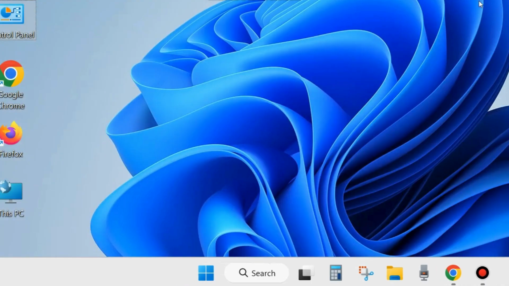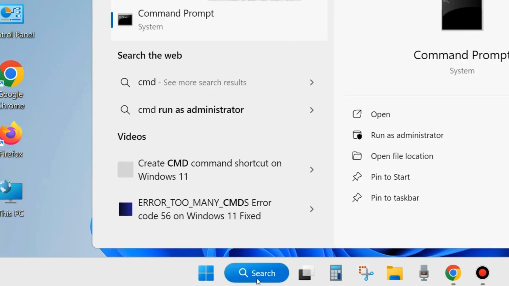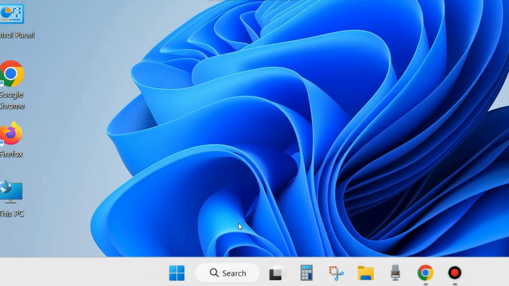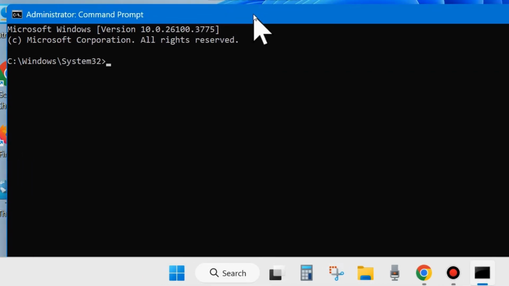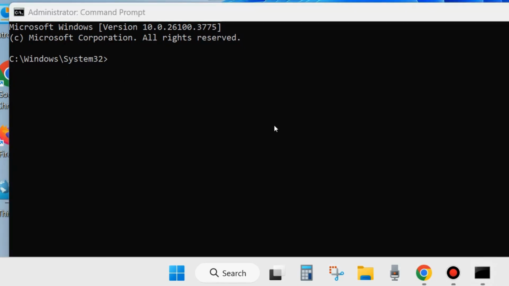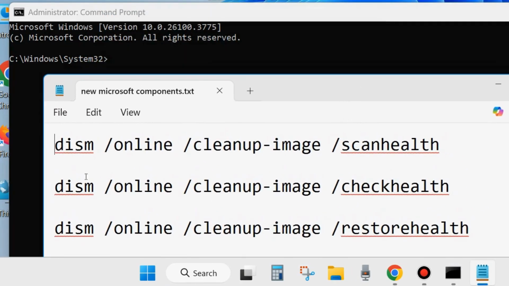If not, go to the next fix. Go to Windows search and here type cmd and open command prompt window, run as administrator mode. Choose yes. Command prompt window will now open. Here execute these 3 DISM tool commands as shown on the screen. Execute all these 3 DISM commands one by one in command prompt window.